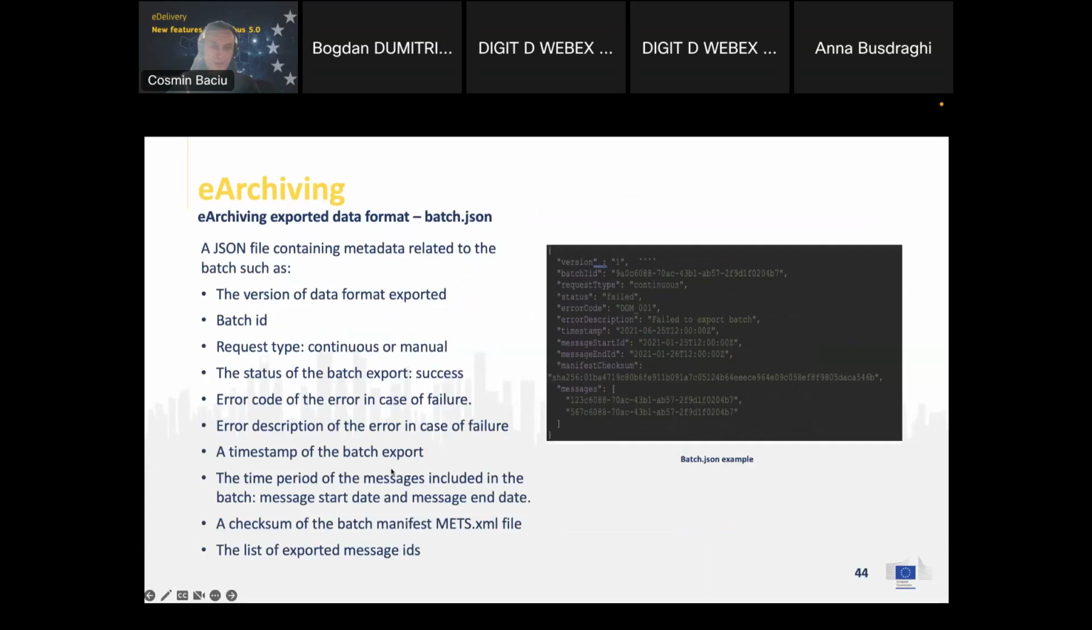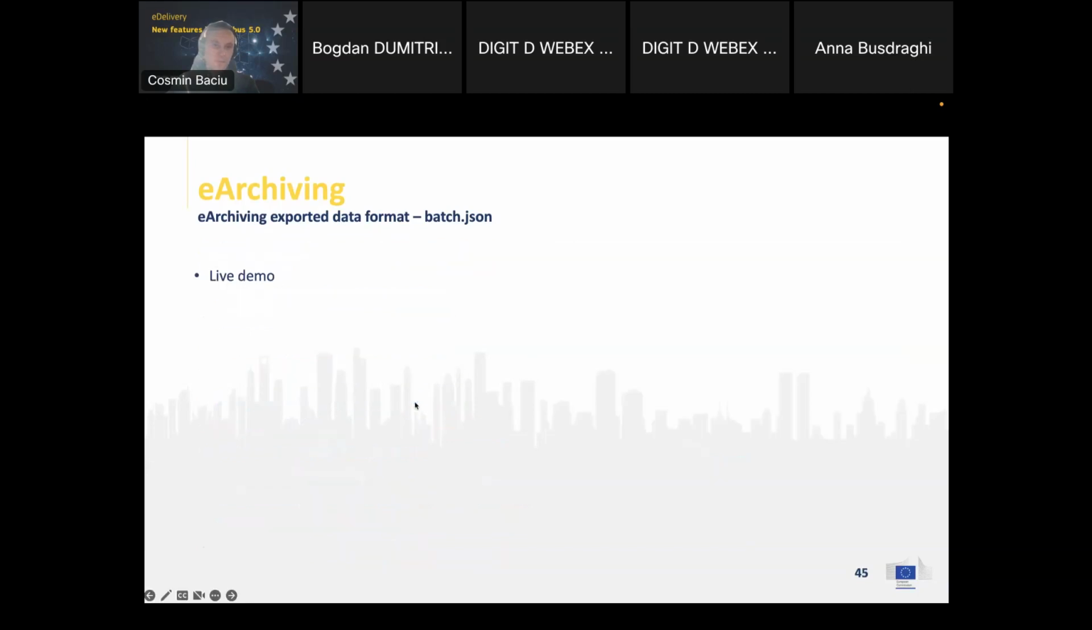And also we have the structure of the batch.json file, which contains the version ID, so the version of the data which is exported. You have the batch ID, you have the request type, you have the status, failed or succeeded. If it's failed, then you have some error information, the timestamp when the batch has been exported, the start and end date of the messages that are exported in this batch, and you have the list of message IDs. Then I will show you a quick demo of how the e-archiving is working.